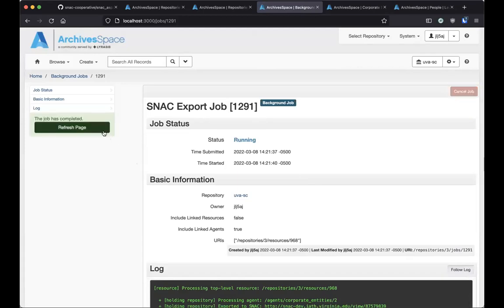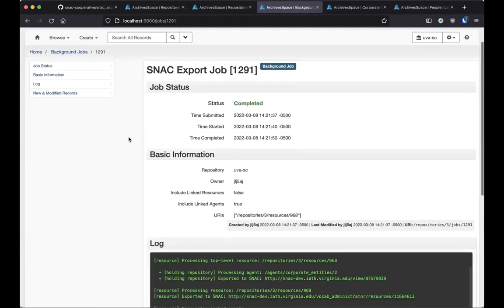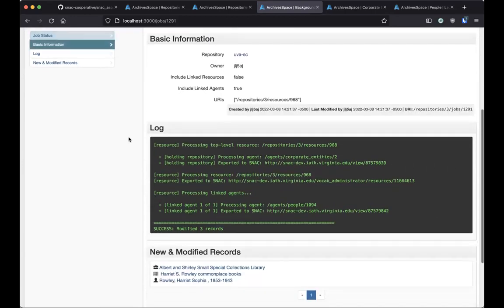Okay, so we created a job. We'll refresh the page. It has completed successfully. So we see here, the logging tries to be kind of helpful and show you a little bit of what happened. The first thing that we do is it checks this resource that we exported. It sees that there's a holding repository that has not been exported, so it went ahead and exported it.